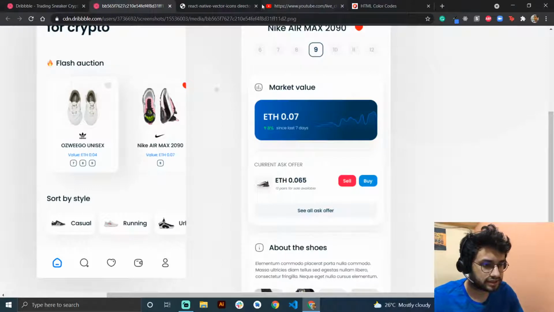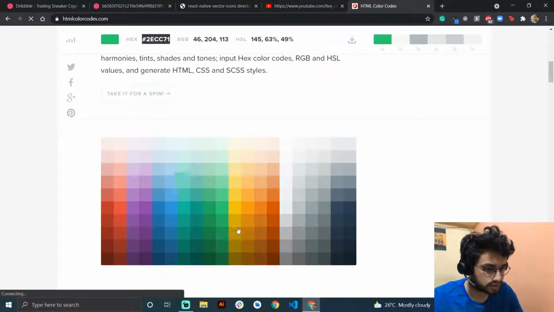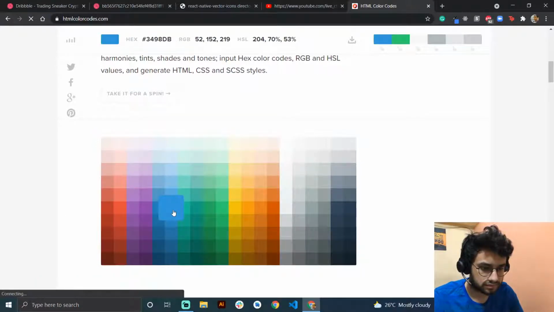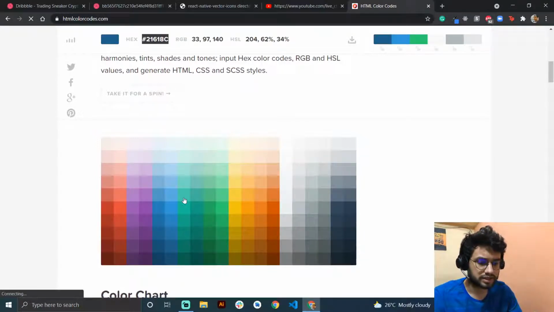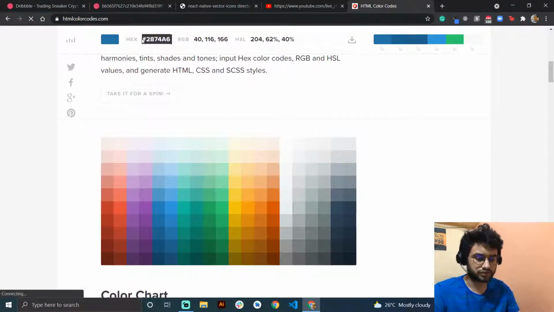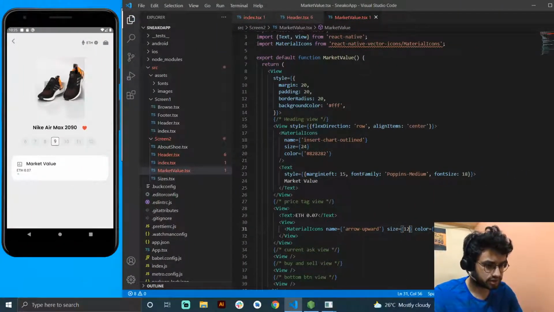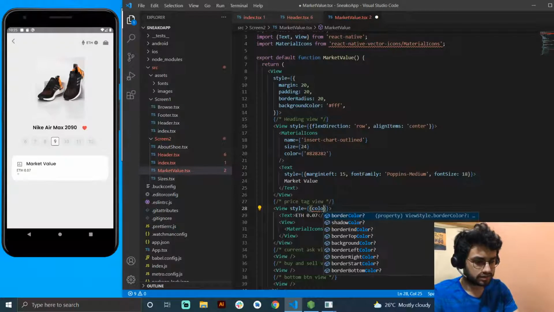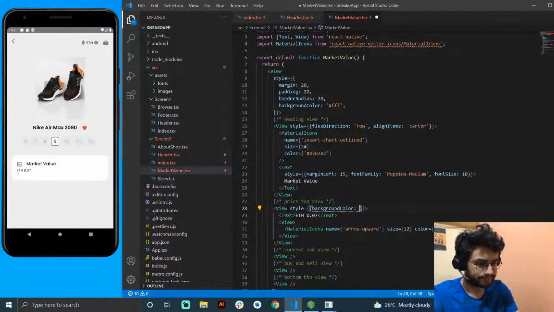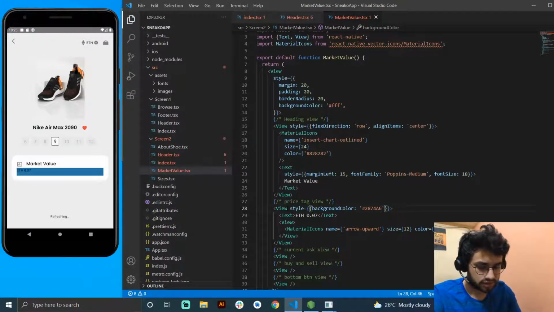So now, guys, before giving it a gradient, let's actually do one thing. Let's give it a dark blue color shade. And this, I think, somewhere. Sorry, this is way better. Okay, let's give the view this color. So I'm gonna give style background color. All right, so this gives the background color to it. Okay, good.